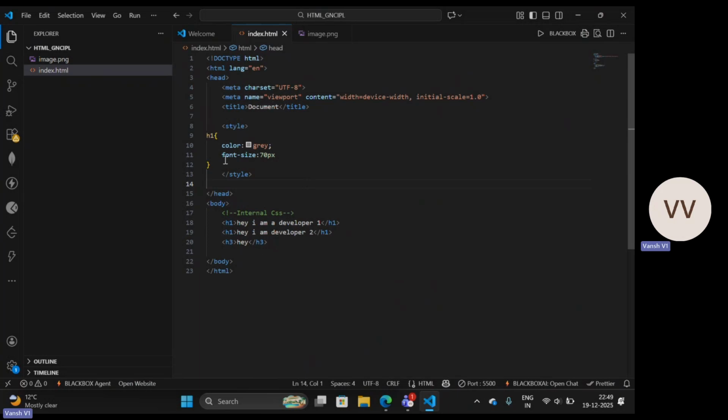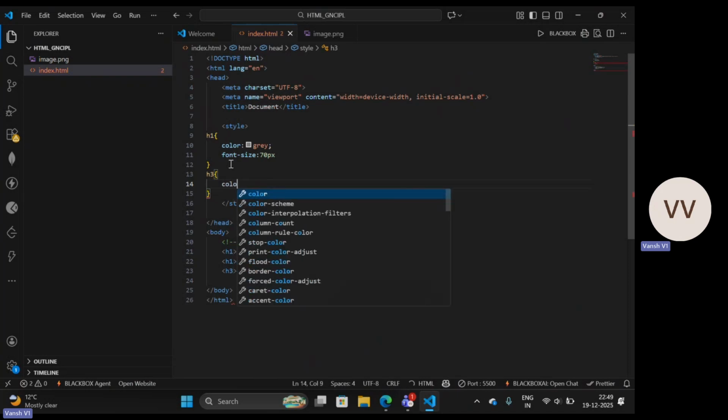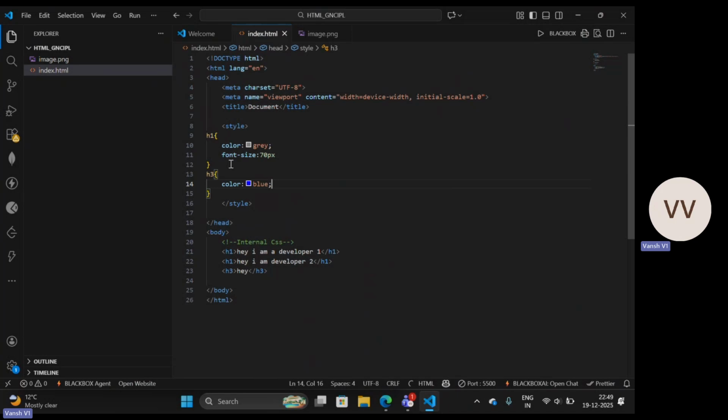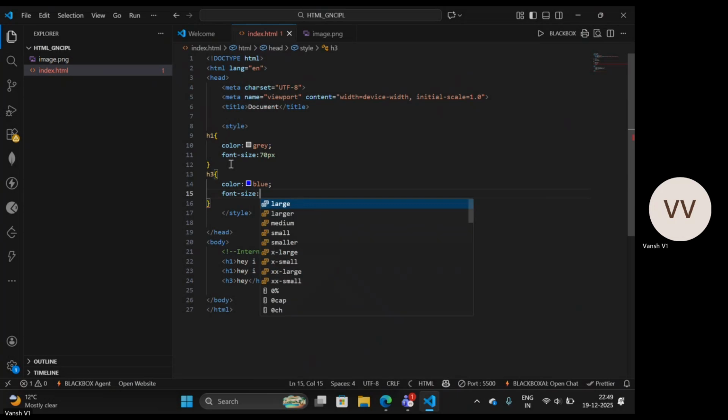Right now, I also want to show you that if you have to change the style for H3, how you can do that. Just declare H3 over there. Use curly parentheses and provide the values you want to give to the H3 tag. So basically, I want to add color to be blue, suppose, and font size to be 40 pixels. Suppose I want to give this styling to the H3 tag.